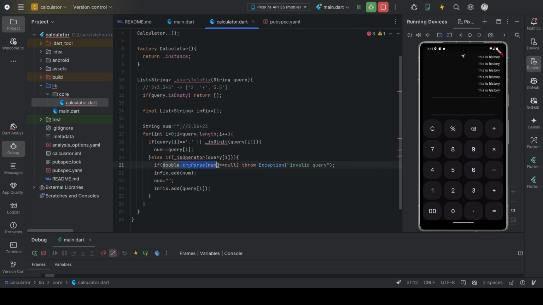So we see that if that num is null, there is no number, then we are sure that this is an invalid query. Else we will add that number to the infix. Then we'll clear this number again and then add this operator to this infix. Now again we'll get 2 and 3 inside this number, but we will not be able to execute this else if part, and before that we'll come out of the loop.